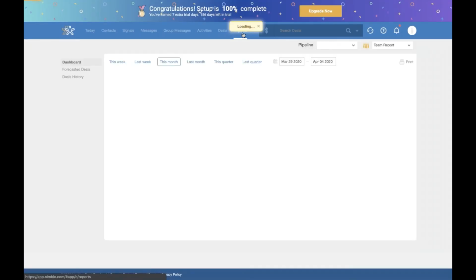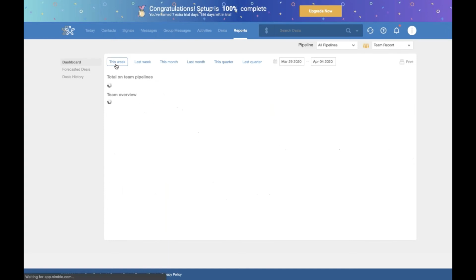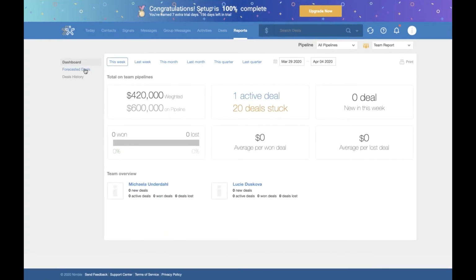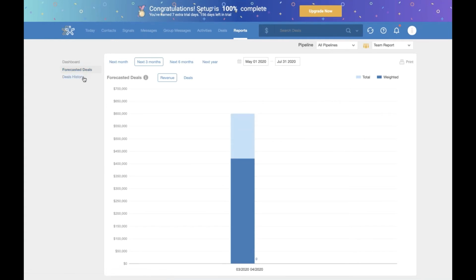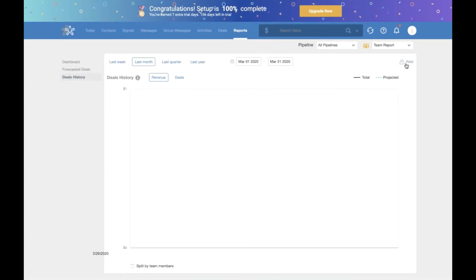We also have reports in Nimble. So you'll be able to report on all your pipelines, all the individual ones, create a report for the entire team or individual salespeople, set up the time or select from some of our existing ones. You can also use it to forecast your deals and review your deals history. It can also be exported, so you can save it as a PDF.